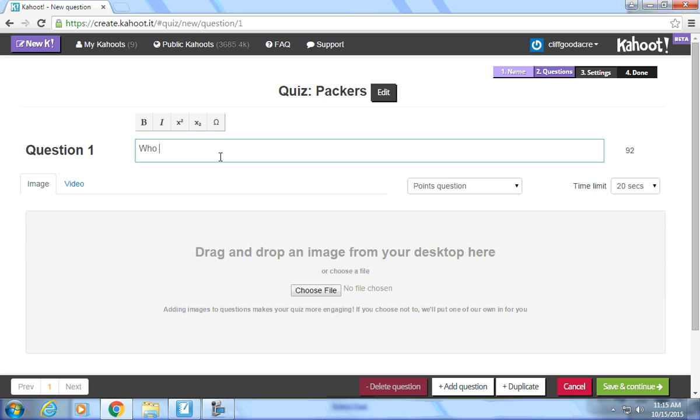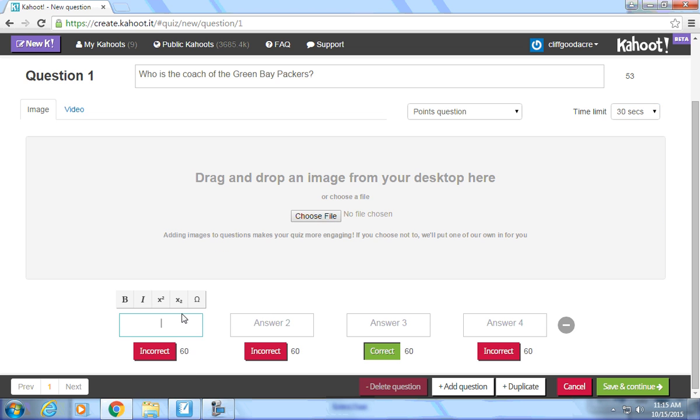So let's start. Who is the coach of the Green Bay Packers? I'm going to leave it with points. Let's go 30 seconds. I don't really want to put a picture in there. So the coaches. Aaron Rodgers might be a coach. Jordy Nelson, perhaps some people might think is a coach. And enter the correct answer. And you'll notice now I've selected or given 4 possible answers, with one of them being correct, Mike McCarthy.